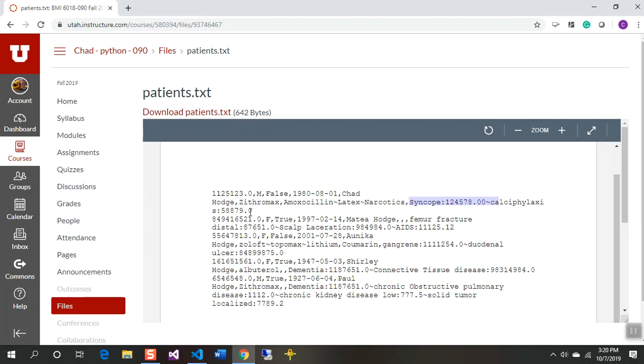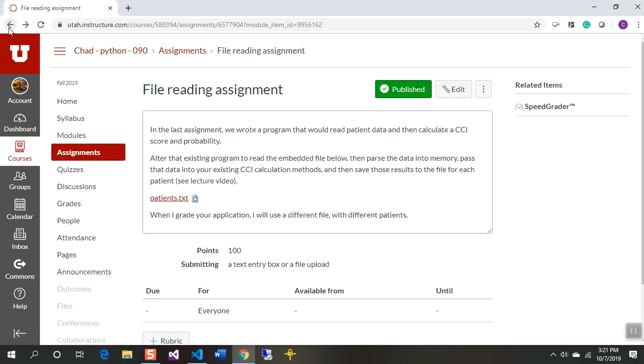Okay. You can't really tell it here, but if you open it up in some sort of text editor, you'll see that this is one single line. And then the next patient starts on the next line, and it's going to be the exact same format. Okay? So that's the idea of what we're doing. And if you have questions about that assignment, or if it's not making sense, then just shoot me an email or whatever the case may be.